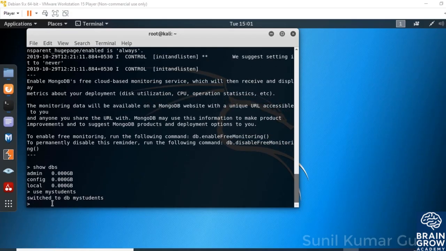Okay, so now see here, it is showing switched to db my students. So now we have a reference to a database created, my students. Until I insert a collection and documents inside this database, it is not actually created. When we use my students for the first time, it will create a namespace for that, but it will not be actually created unless we store some data inside it.